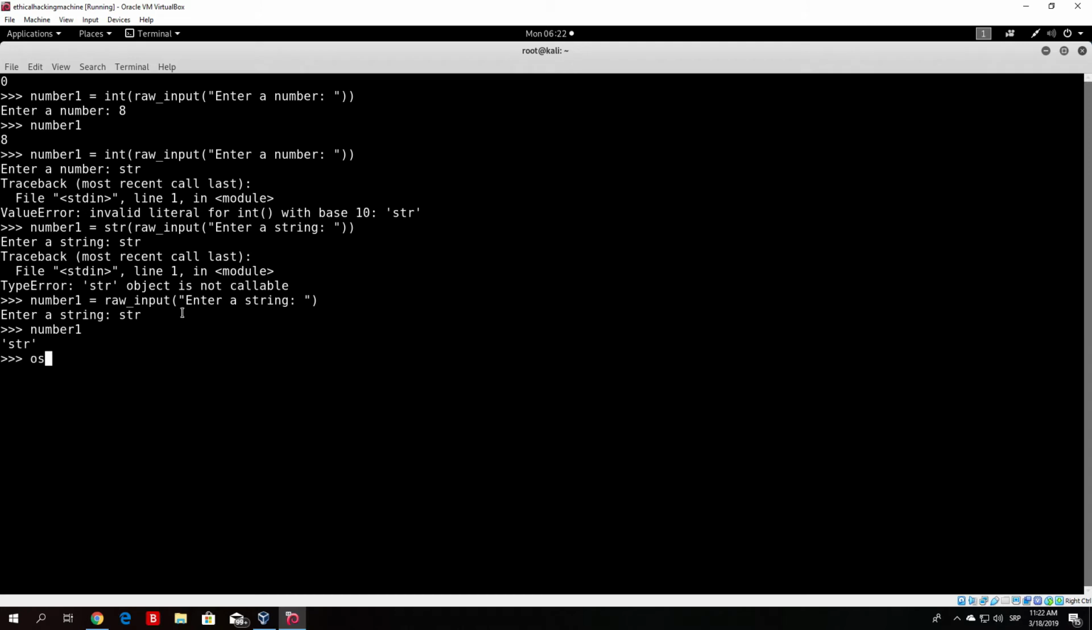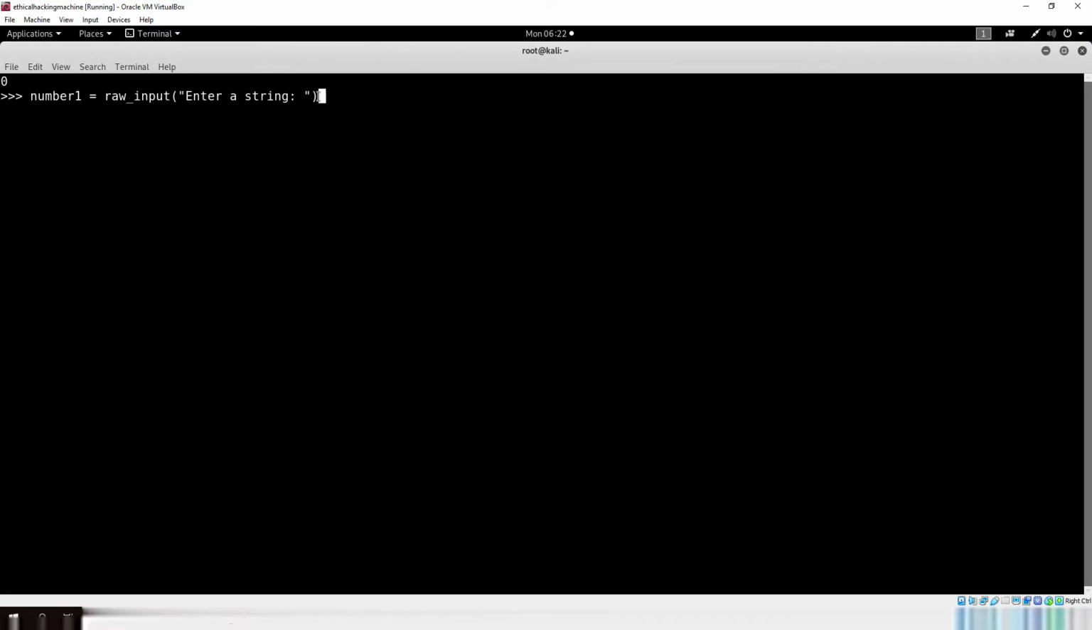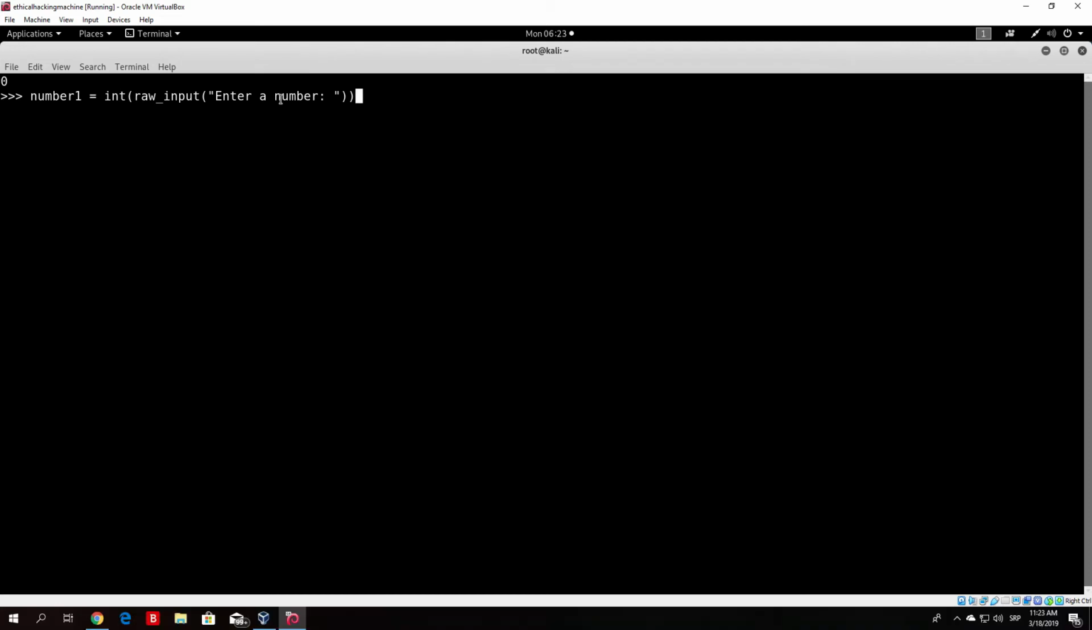So let me just clear this a little bit so you can see it better. Then I will type the command once again, so you don't get confused with this. So let's see, this command will be used once we want to get a string input from a user, and this command will be used once we want to get an integer input from a user.